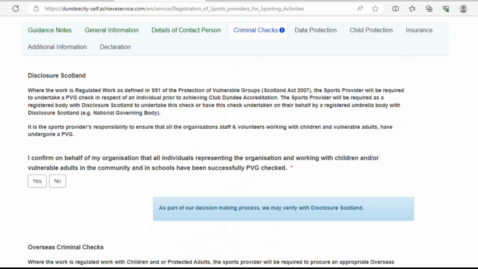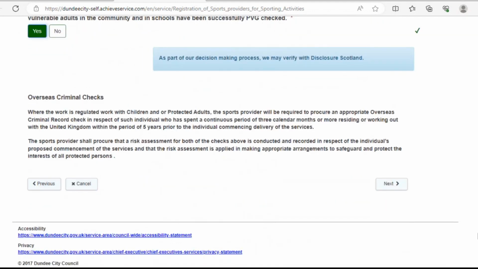Now, on some of the sections, there's a bit of information that you need to make sure that you've read through, because you're being asked to answer a yes or no question based on the information we're asking for. In this situation, it's about a Disclosure Scotland check. I'm not going to read through it all, but it's really important that you've read it, because you're going to be asked if you can confirm that everyone's being PVG checked through your club that is going to work with children in our schools environment. If the answer is yes, that's great. If no, then it's important you put the honest and best answer in that situation.